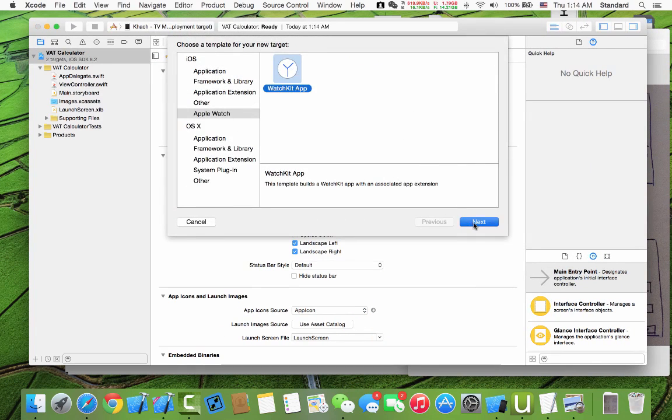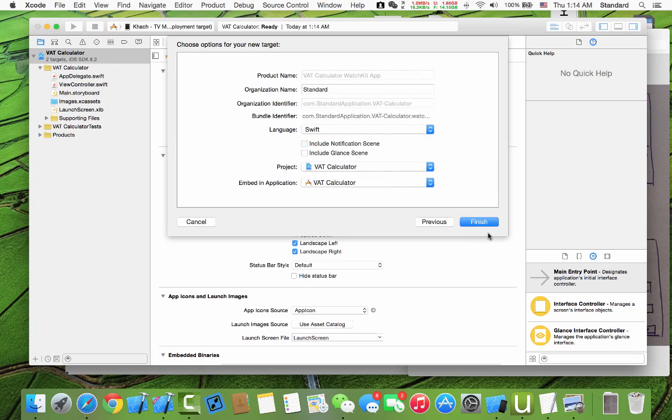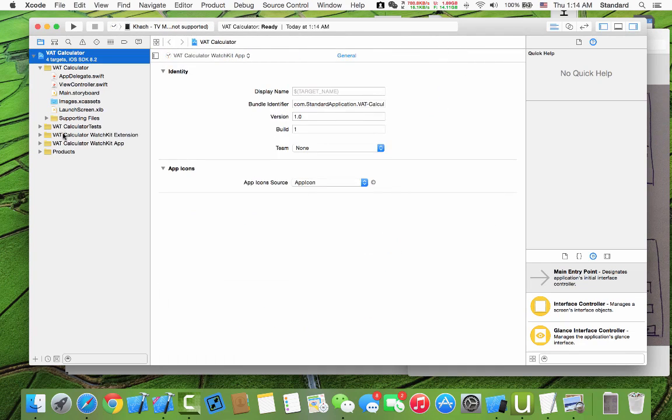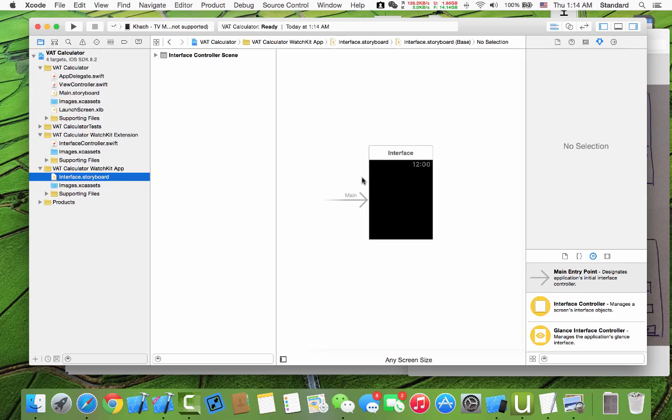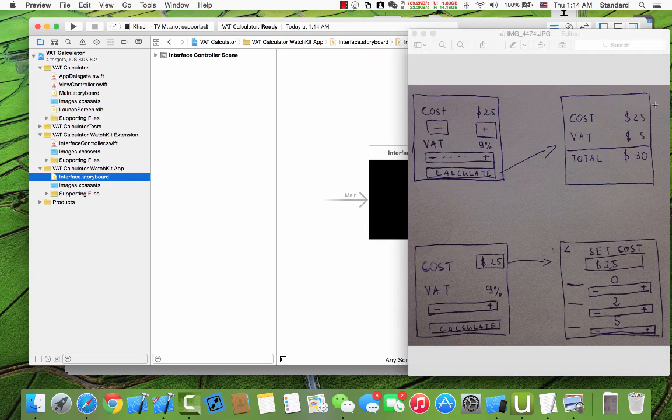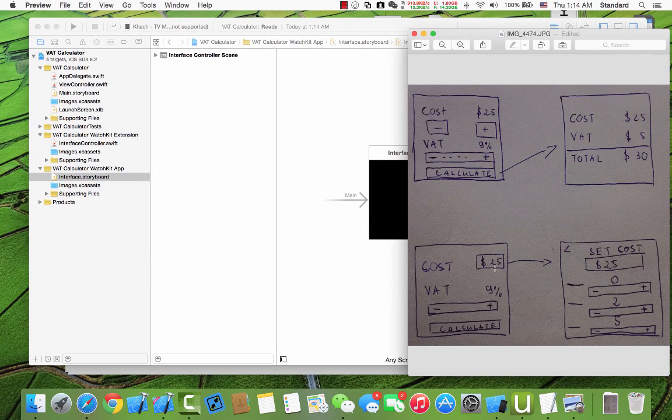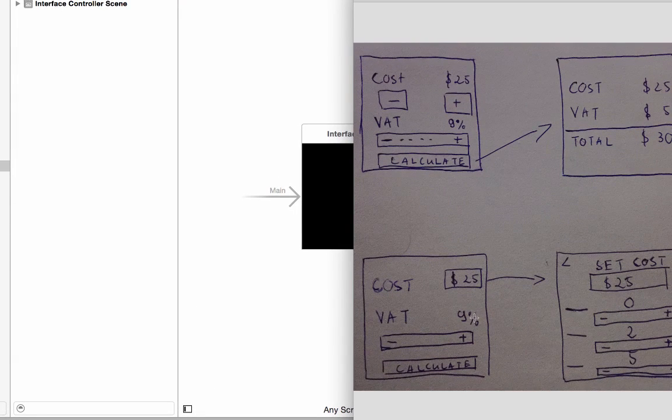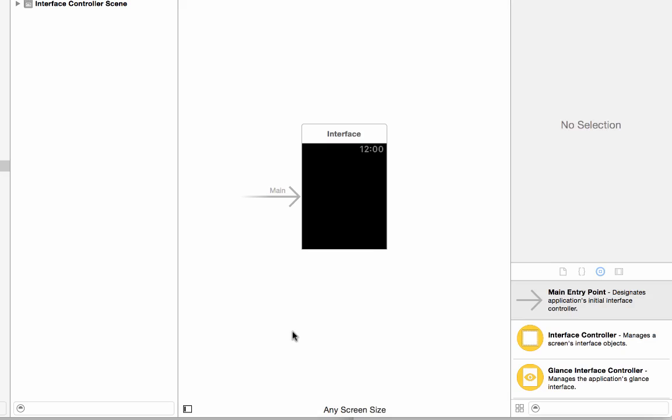We choose WatchKit, and we do not use notification. Okay, now we have the WatchKit app and interface storyboard here. You can see in here we have a label and button. Yes, label and slider and calculate. So I think we will have two groups in here, and here's another slider and button.